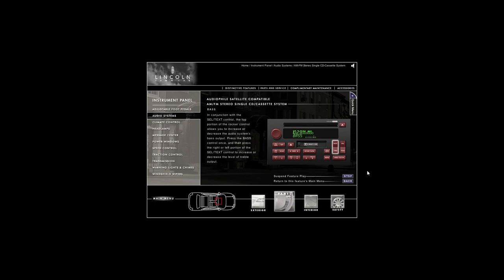Bass. In conjunction with the cell text control, the top portion of the rocker control allows you to increase or decrease the audio system's bass output. Press the bass control once, and then press the right or left portion of the cell text control to increase or decrease the level of bass output.